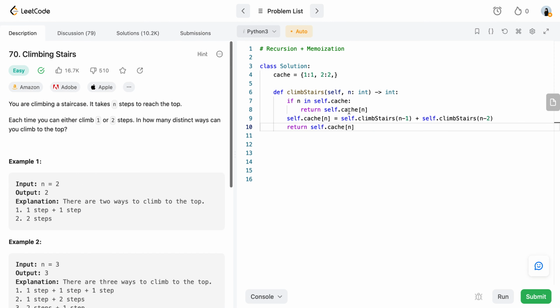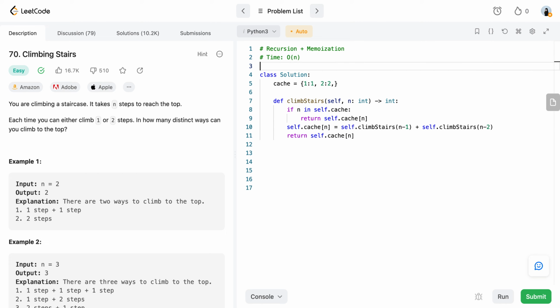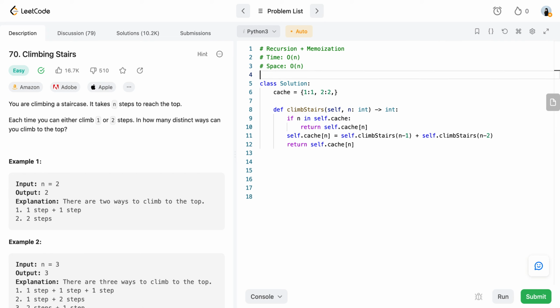Yeah, so this is how I would solve this question, and the time complexity would be O of n, and the space on the function stack call would also be O of n. The cache also goes up to O of n.